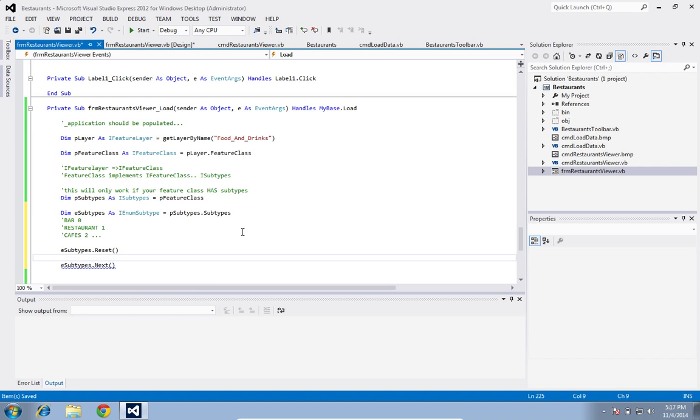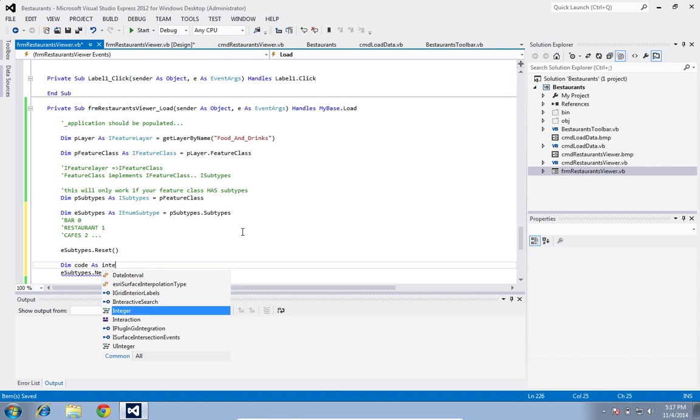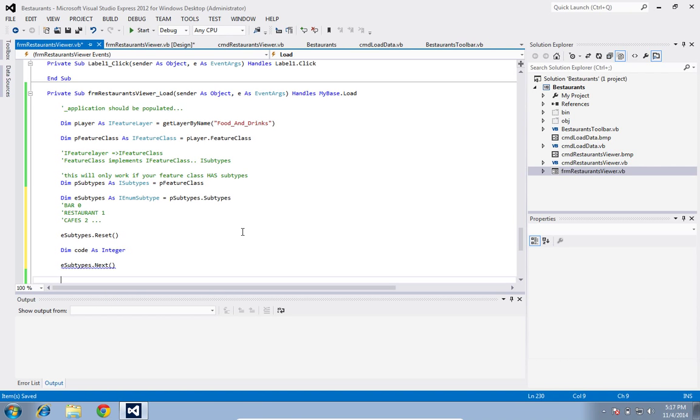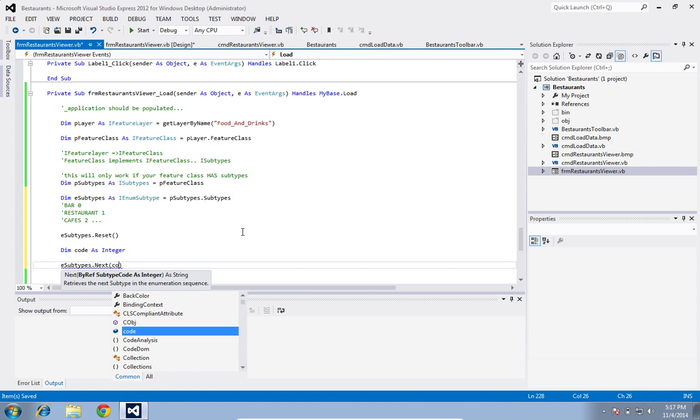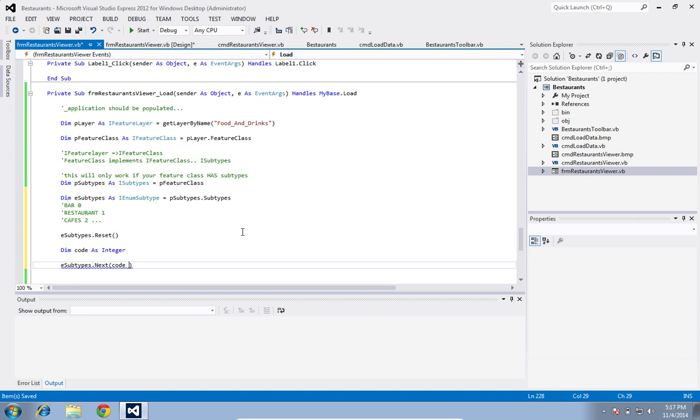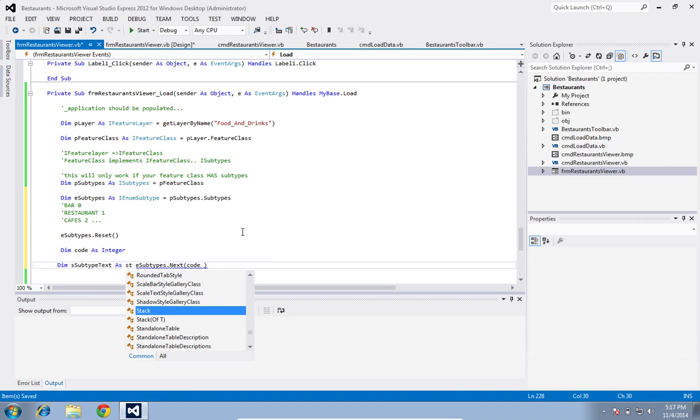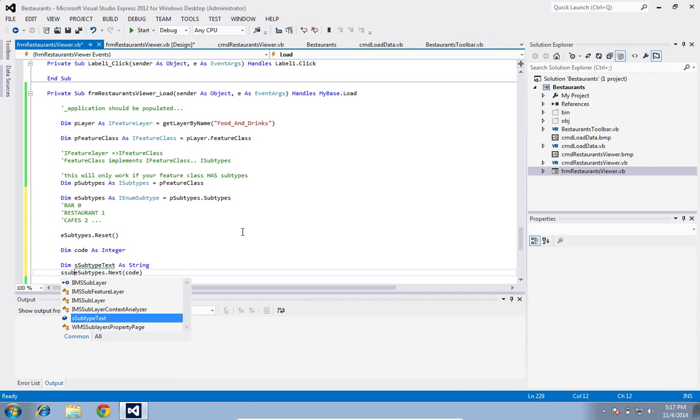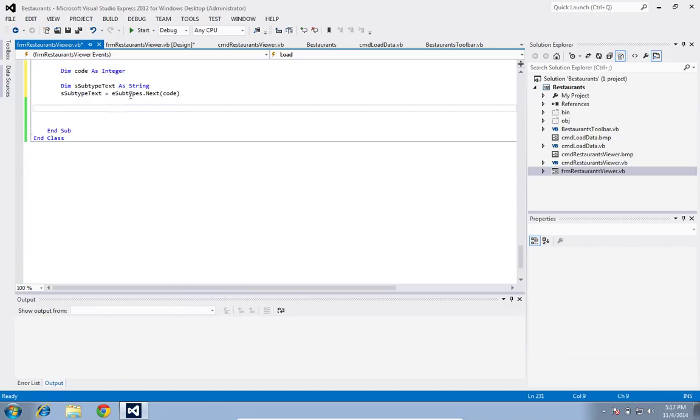Okay, guys. So first you have to declare a code. Let's call it code as integer, and you are going to pass the code here as this variable, and it will return a string for you. So then this is the subtype text. Let's call it, okay? So subtype text equals the subtypes.next, and you give it the code.